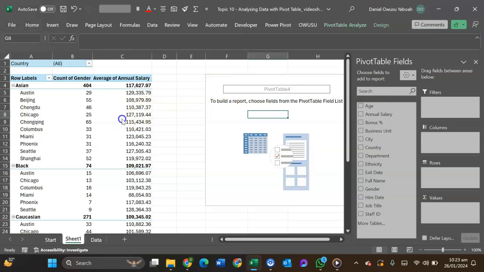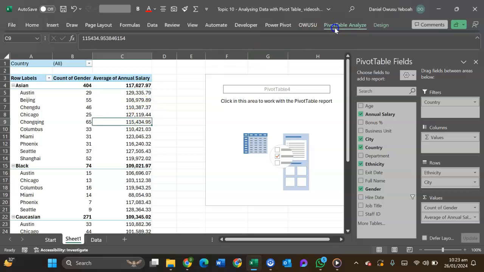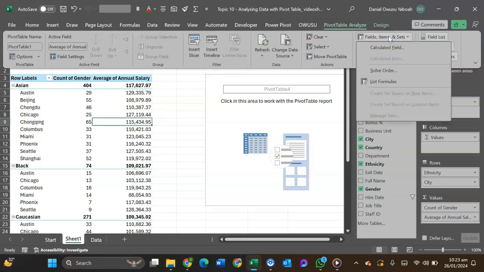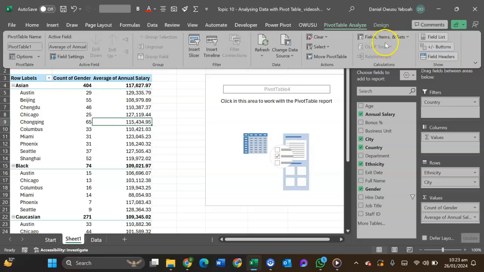When you create a pivot table, so let me select this pivot table. You have the field items and sets. We're going to look at them, how we can create calculations in pivot tables. People actually create new columns in the data set and then refresh it to show the columns they need for their calculations. But then you can also do some calculations in the pivot table. So all those things will be looked at in the next or subsequent video.